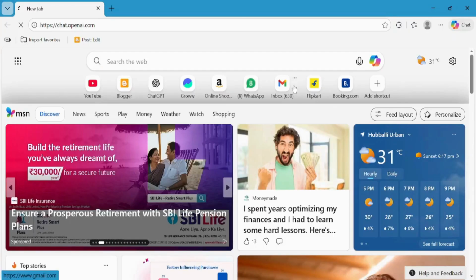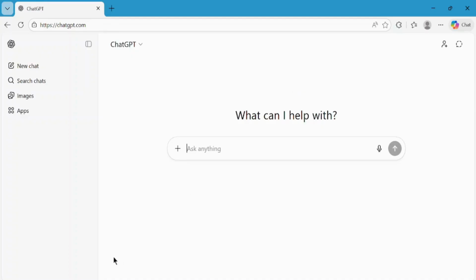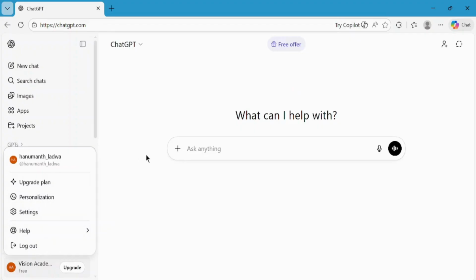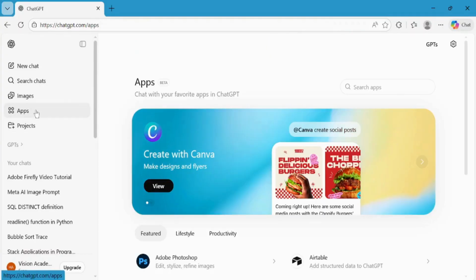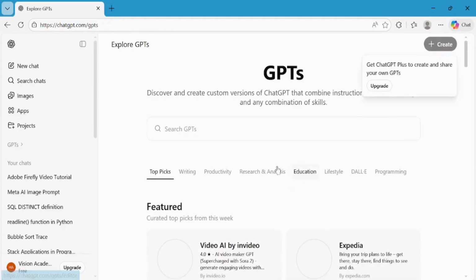First, open ChatGPT in your web browser and log in to your account. If you are not logged in, make sure you sign in before continuing. Once you are inside ChatGPT, look at the left side menu and click on the option called Apps. After that, click on GPTs.